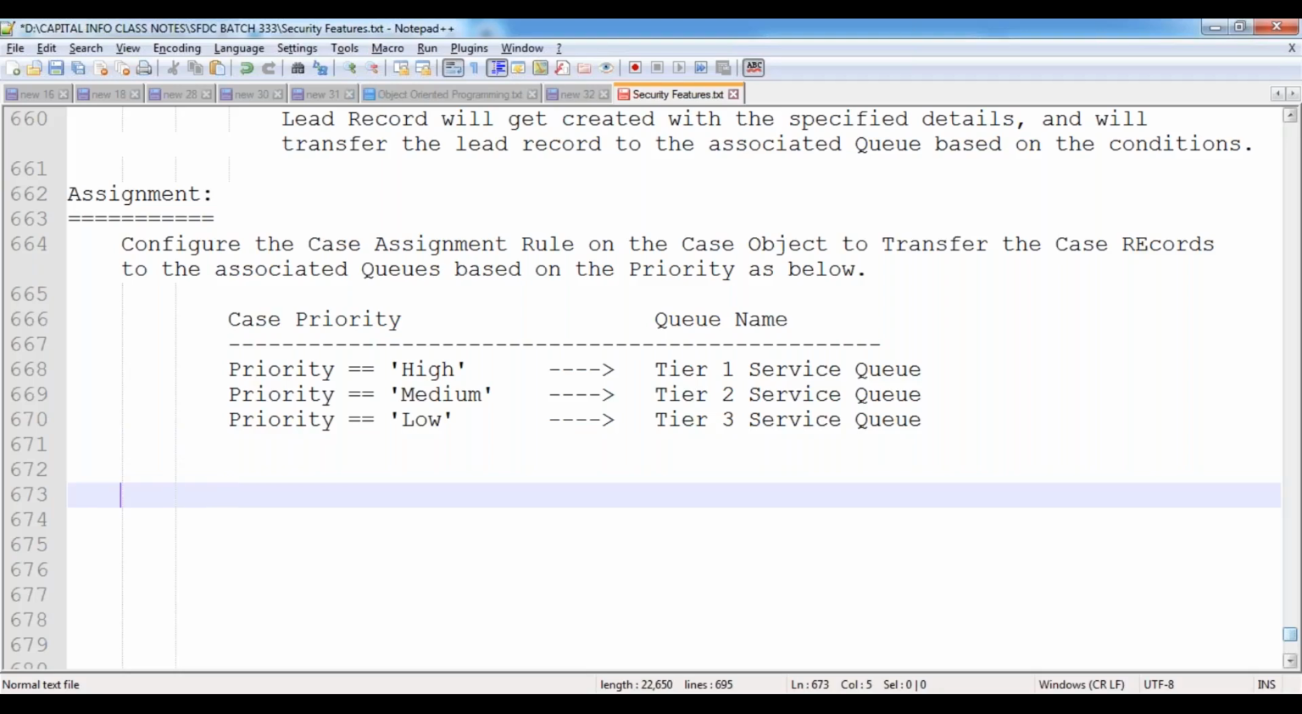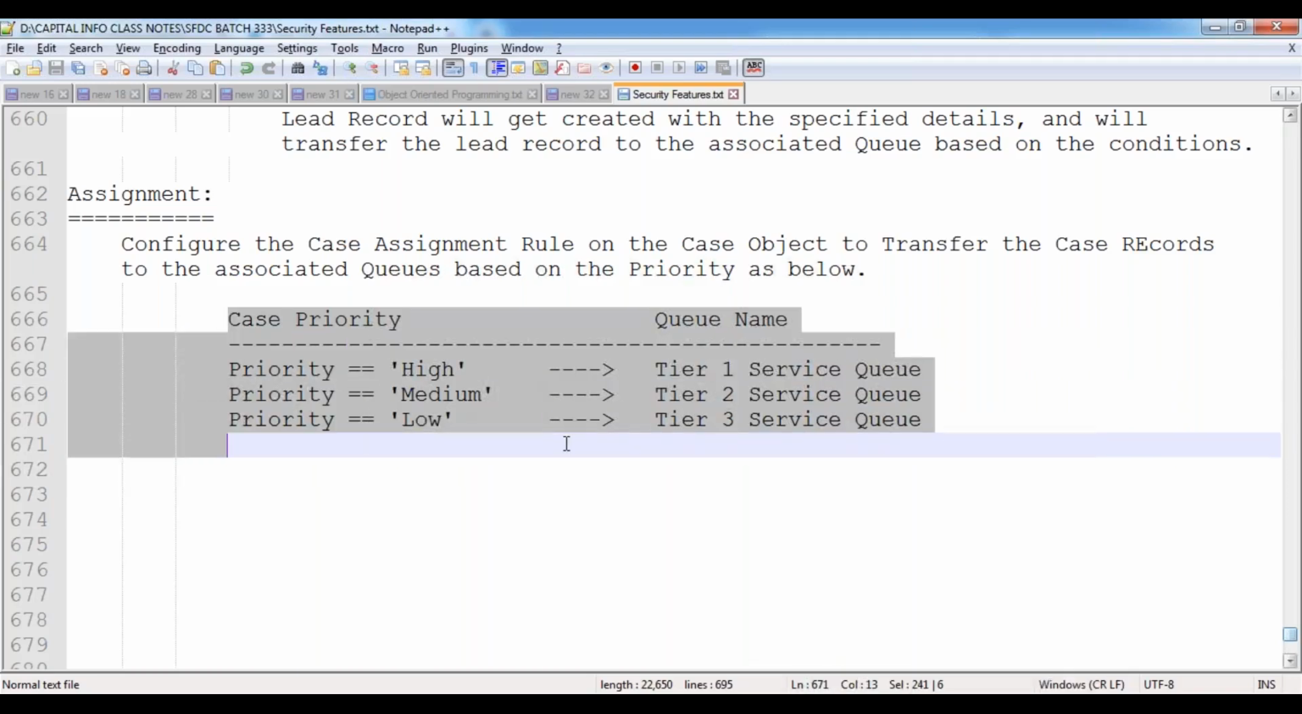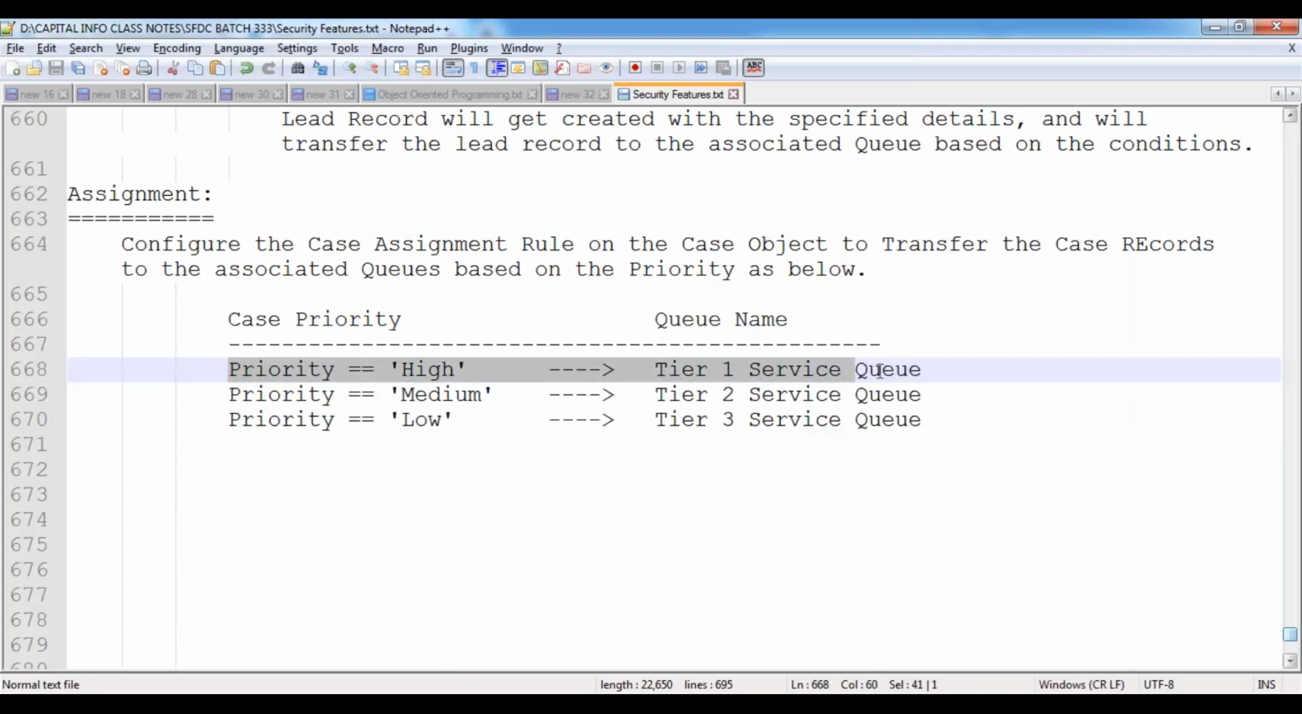Now these are the 3 queues over here. So first of all, what needs to be done? We have to create these 3 queues first: Tier 1 service queue, Tier 2 service queue, Tier 3 service queue, by adding the case object as the supporting object and the development user as a queue member. And then as step 2, create the case assignment rule by using the navigation process, and then add the rule entries over here.